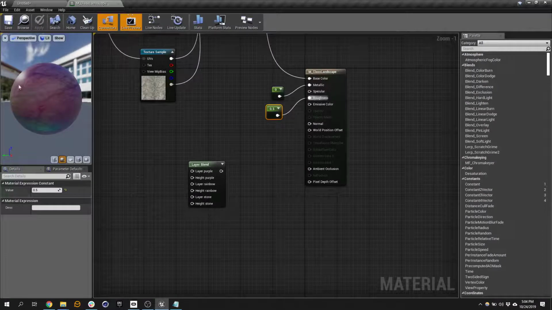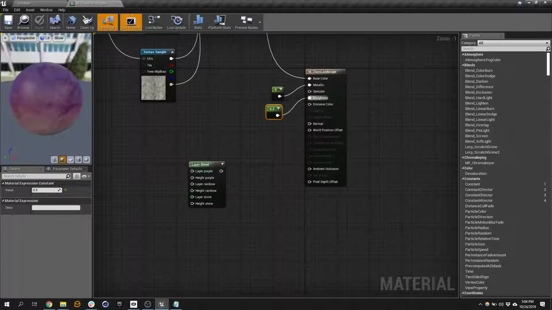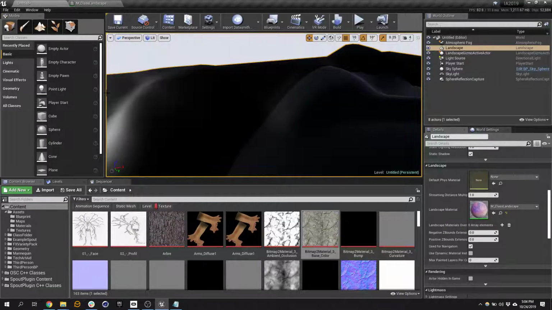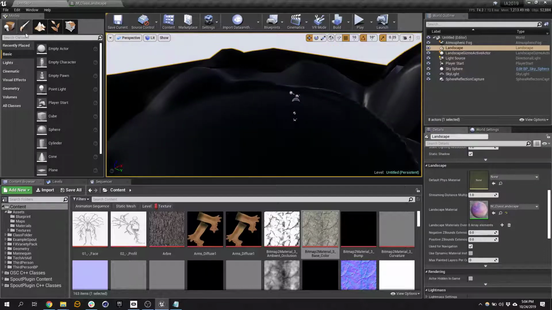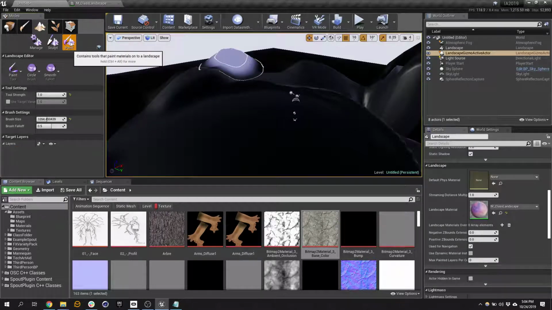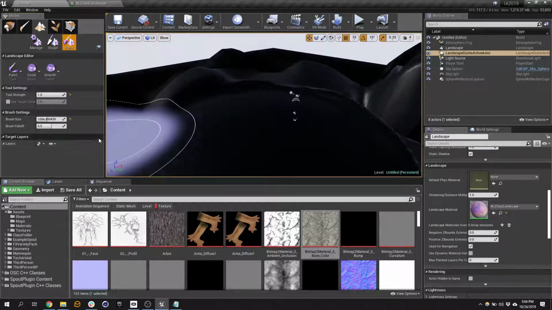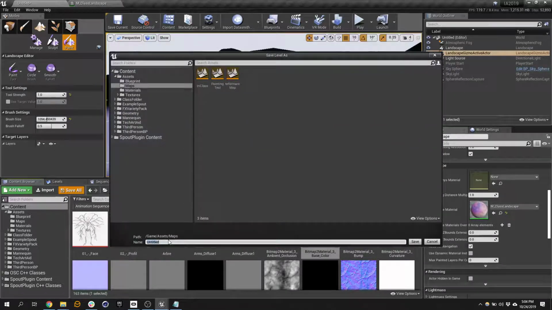So by default, it has all of them on top of each other. And the material is just kind of black until I start actually painting it. I'm going to come back over here to my landscape, and then painting is over here. And I should have some layers right there. Let's go ahead and save all. And this map will be called VR Map 1.